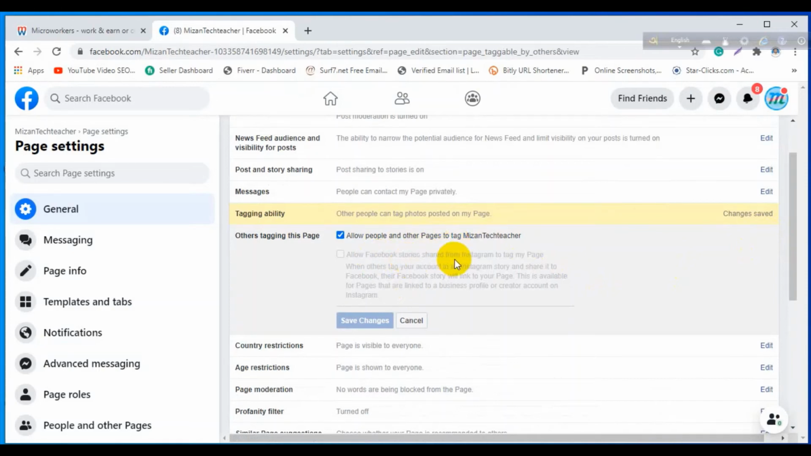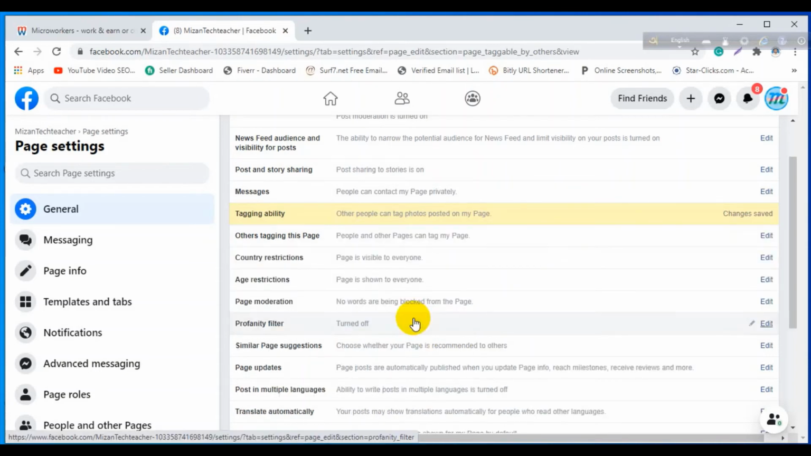Allow Facebook stories shared from Instagram to tag. You can allow Facebook. This is not permitted for me here, and I will allow people and other pages to tag me. Then country restriction.